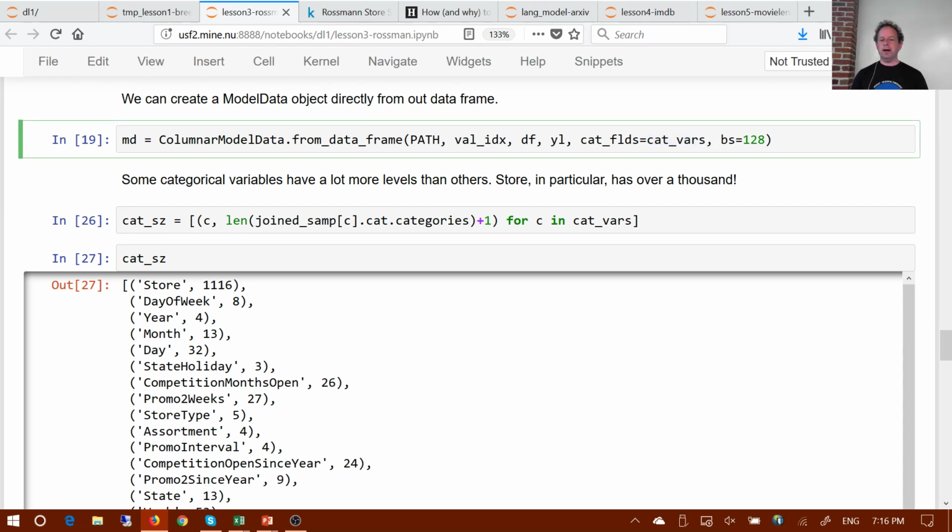Okay, and then a bunch of the parameters are the same as the ones you're used to. For example, you can set the batch size here. So after we do that, we've got a standard model data object. There's a train DL attribute, a val DL attribute, a train DS attribute, a val DS attribute. It's got a length. It's got all the stuff exactly like it did in all of our image-based data objects.